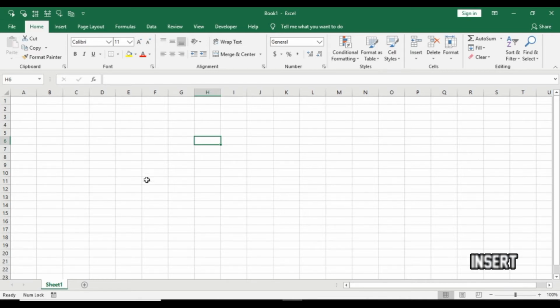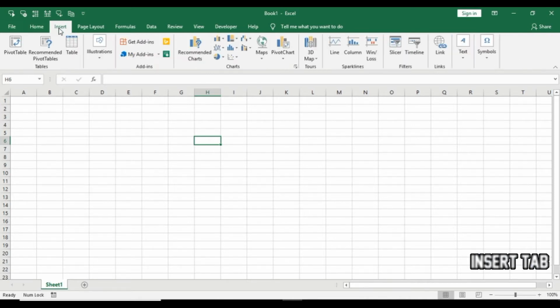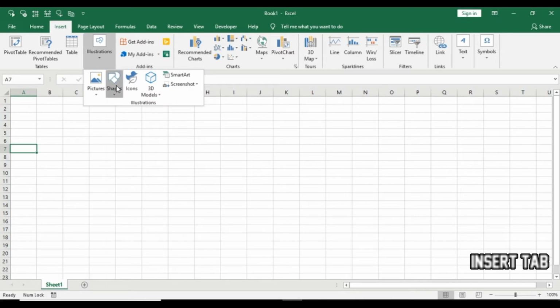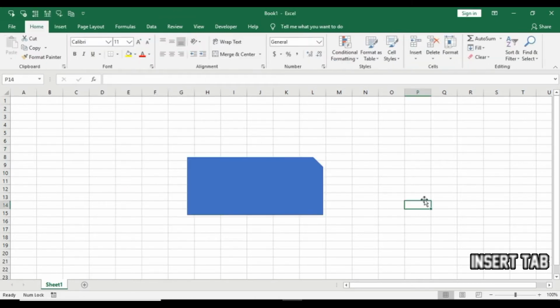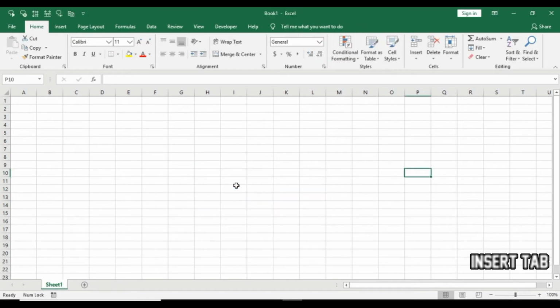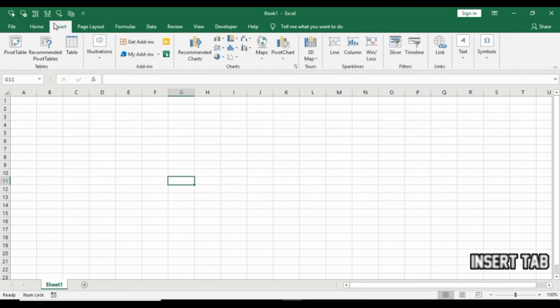Moving on to the Insert menu. This tab is used when we need to insert something into a worksheet, like a table, a diagram, a chart, a symbol, a slicer, or anything like that, which is available here. Like if I have to add a shape, I can click over here and add the shape. This is the use of Insert. We can insert so many things over here.